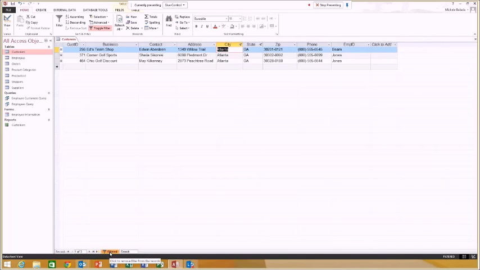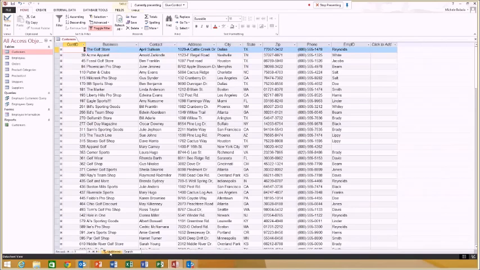Now, another thing they have in this section over here on the Home ribbon, because you're in a table, is a sorting and filtering section, and one of the buttons is Toggle Filter.